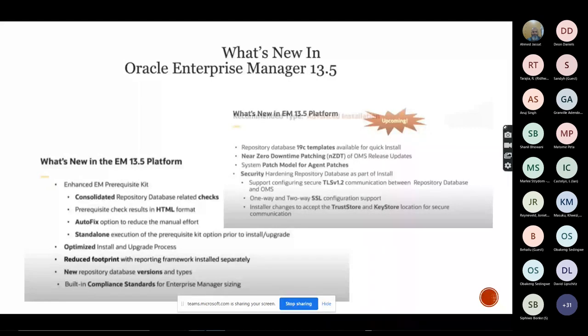And the 19c repository database has already been set up in the 13.5 version. There is a repository database template which is available in this installation itself. And then we have zero downtime patching. There is less patching involved; it's very close to zero downtime for the patching involved on this.